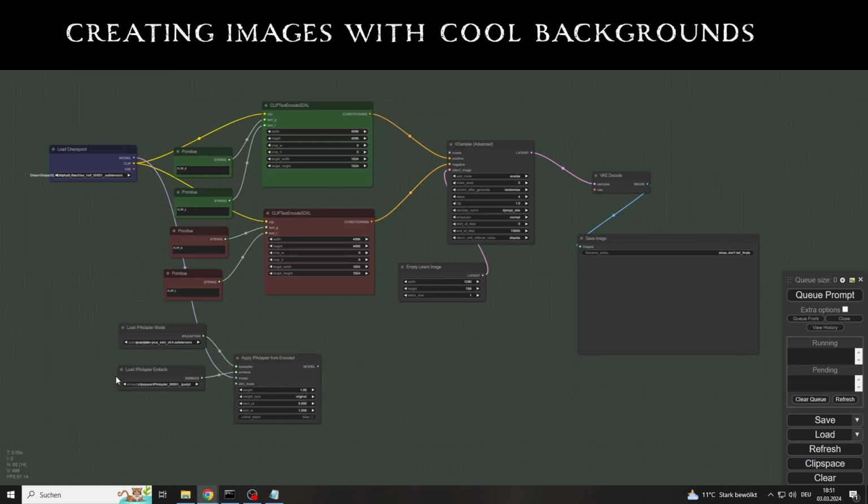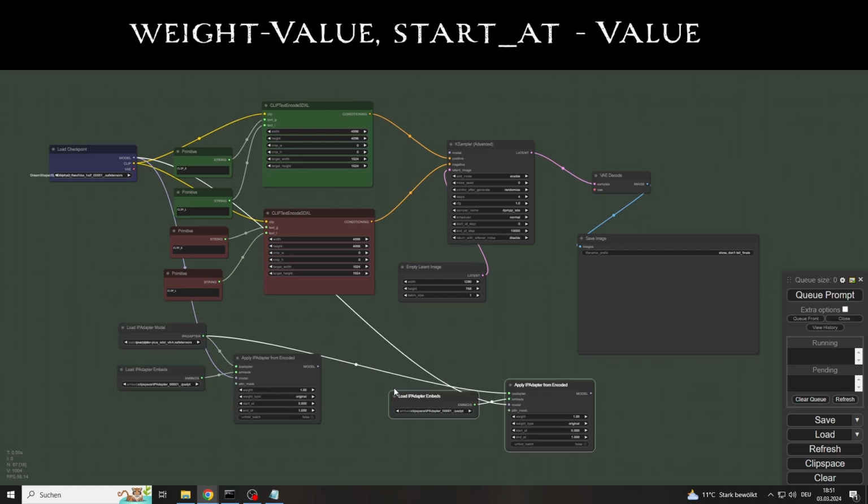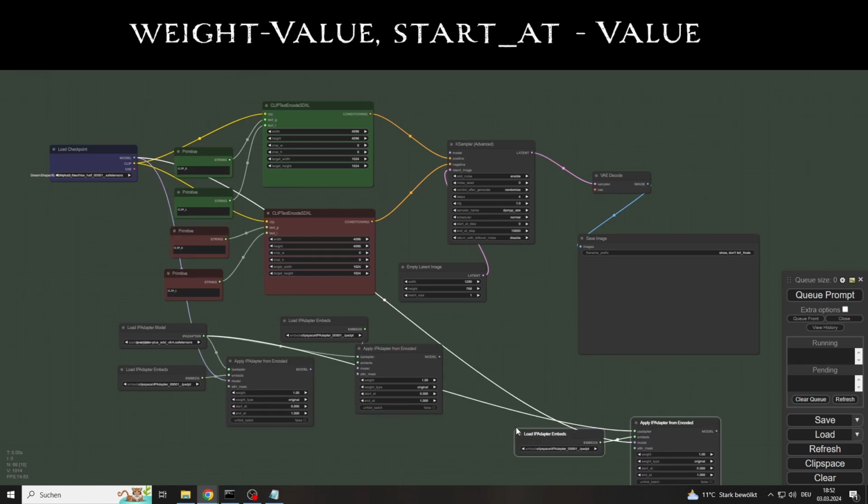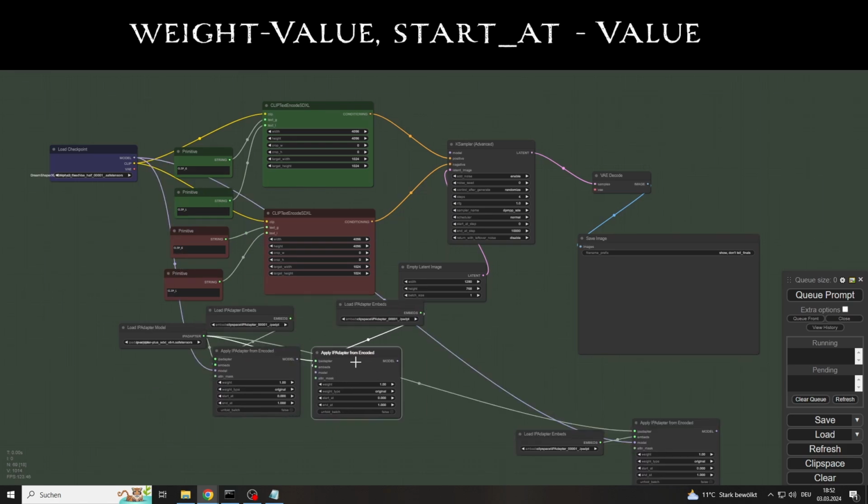In the apply IP adapter from encoded node, we can now influence the background of the image via the weight value, and above all, the start_at value.